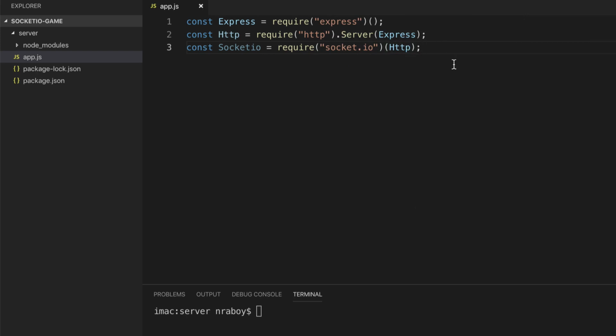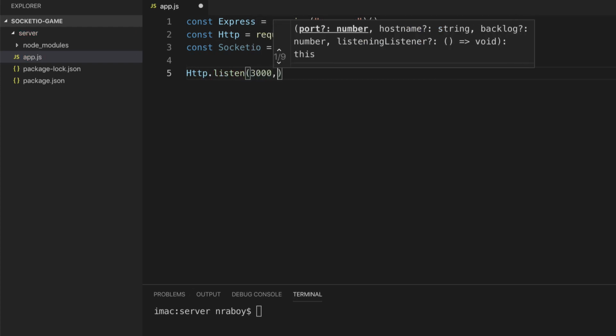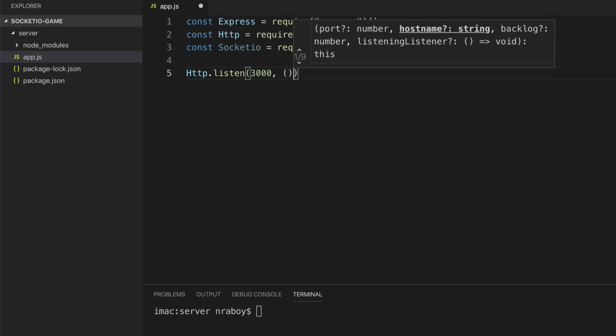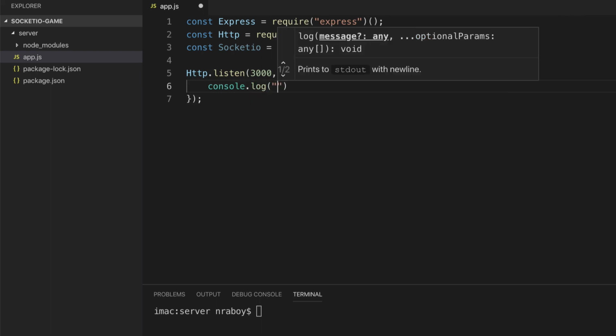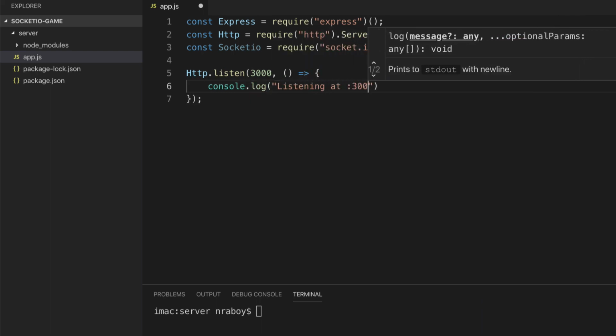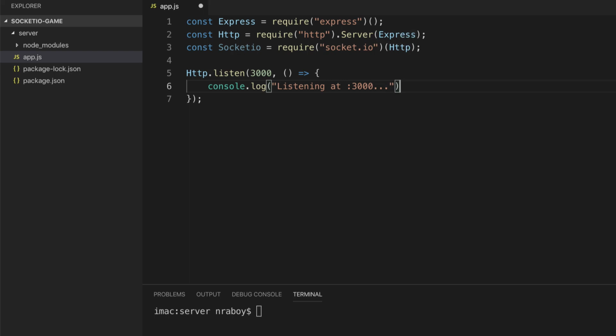So we have everything included now. We do want to start serving our application, so this would be similar to what we do in a standard Express framework application. We would say HTTP, we would say we want to listen on a particular port. In this case, I'm going to say port 3000. And when we start listening, I'm just going to say console.log listening at 3000, so that way we know that it's actually doing something when we run the application.